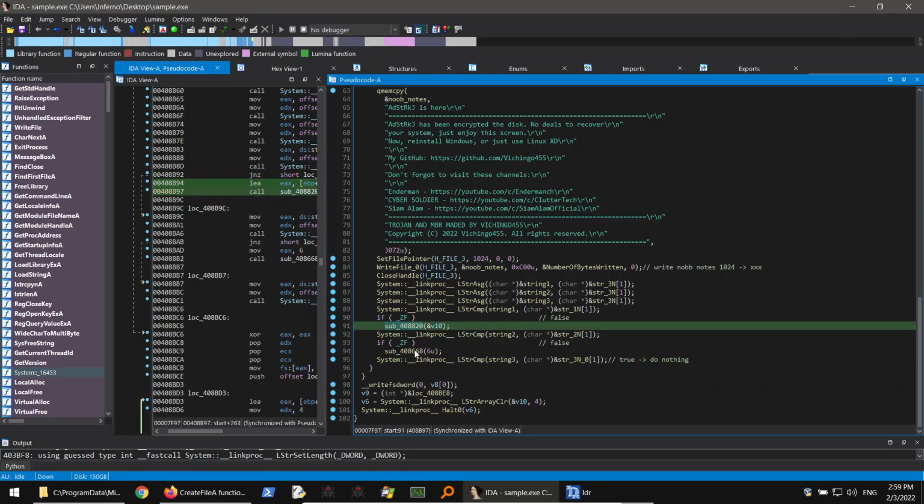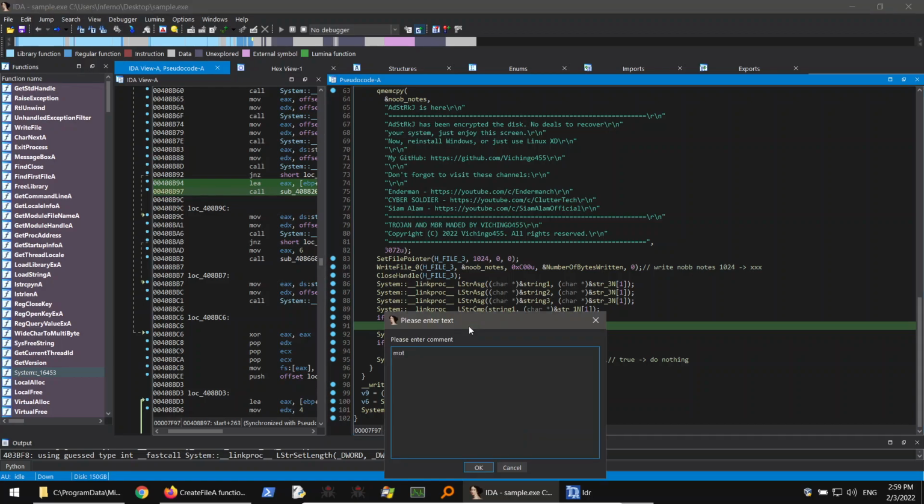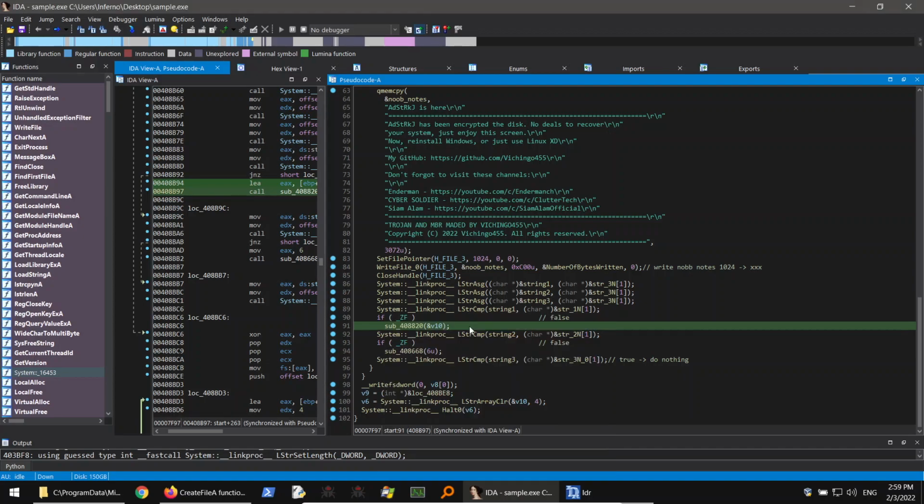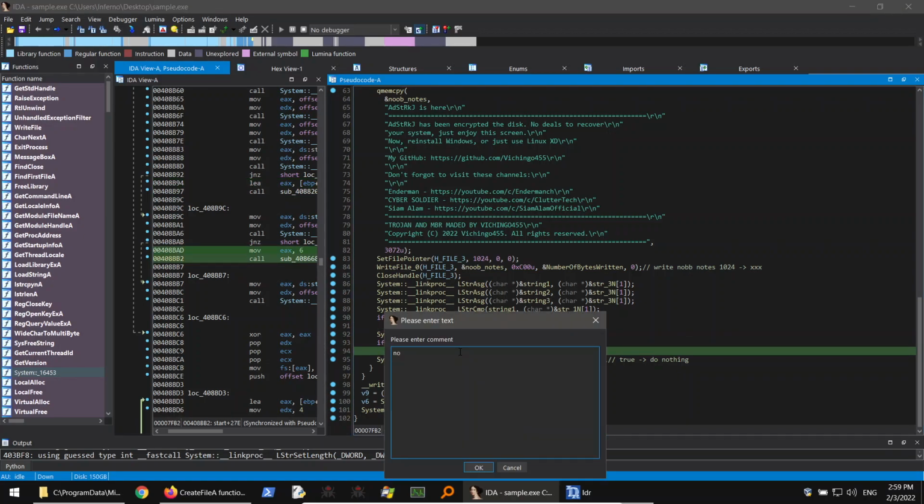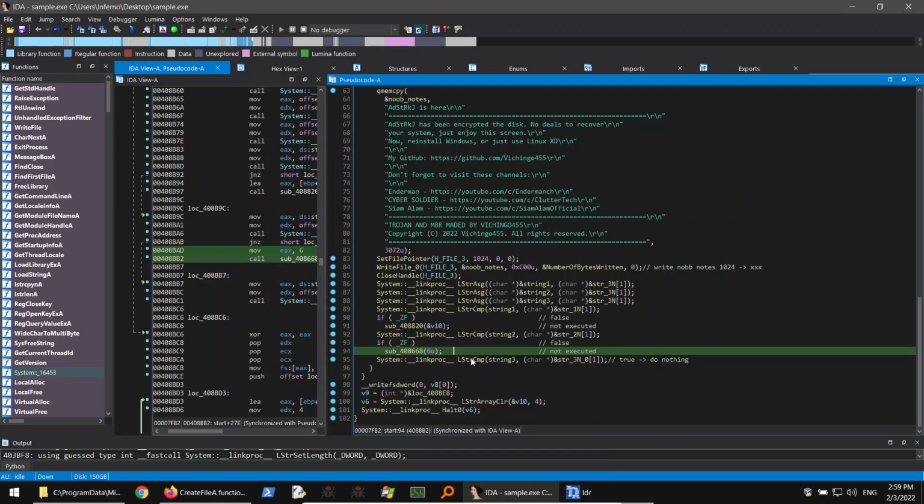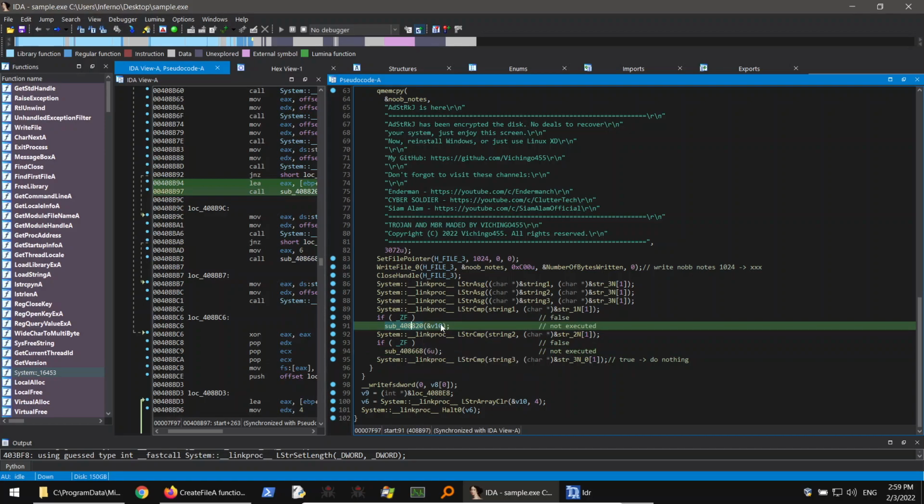Here are two functions which will not be executed. Again, not executed. What this function does, it could be quite interesting to check what this function is doing.